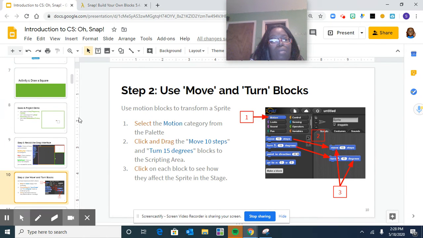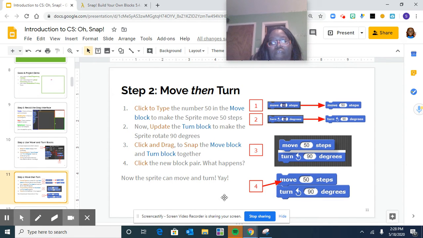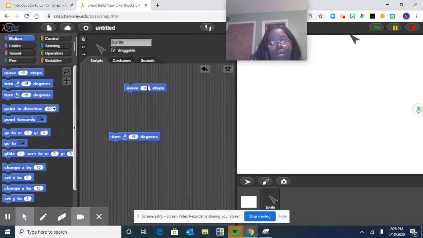Now, we want to change that. We had it move 10 and 15, but we want to change the commands to 50 and 90. So what you do is you can type it in, you click on the block, and you can change it from moving 10 to 50 and moving from 15 to 90 degrees. Now let's see how it looks. You've lost it for a minute.